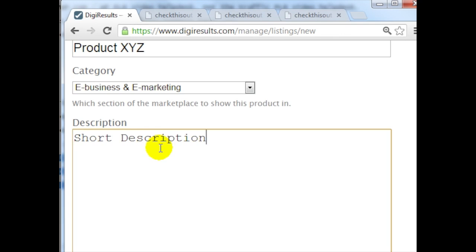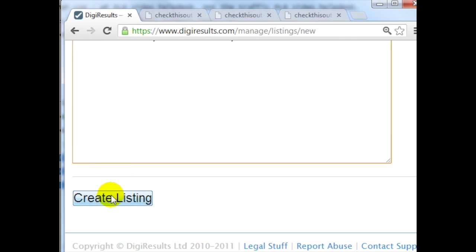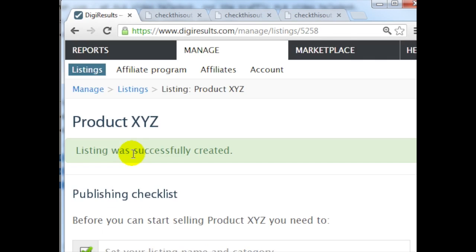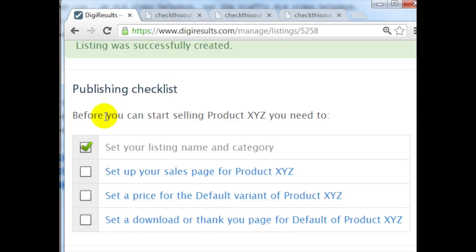Then you're going to put the description, a short description about your product. For example, what it is, the benefits of the product, etc. And when you're done, simply click on Create Listing. And like I said earlier, with DigiResults.com, it's actually very, very easy to create. So as you can see here, we have a checklist. We've set up the listing name and the category.